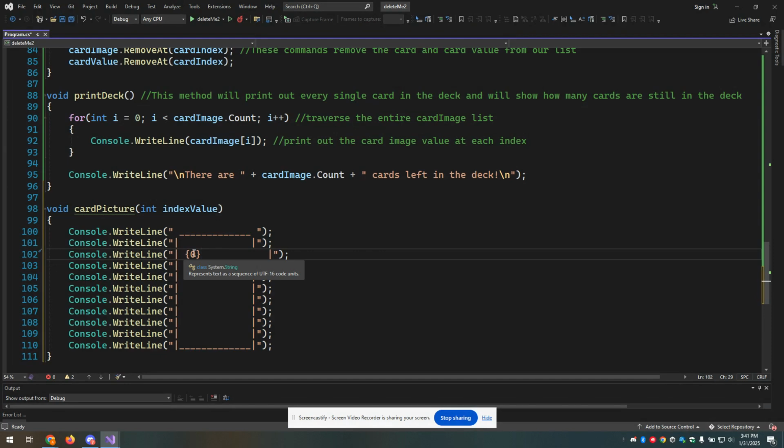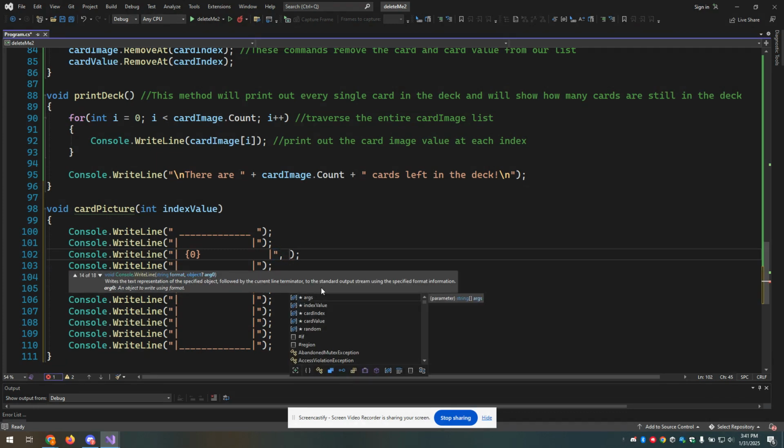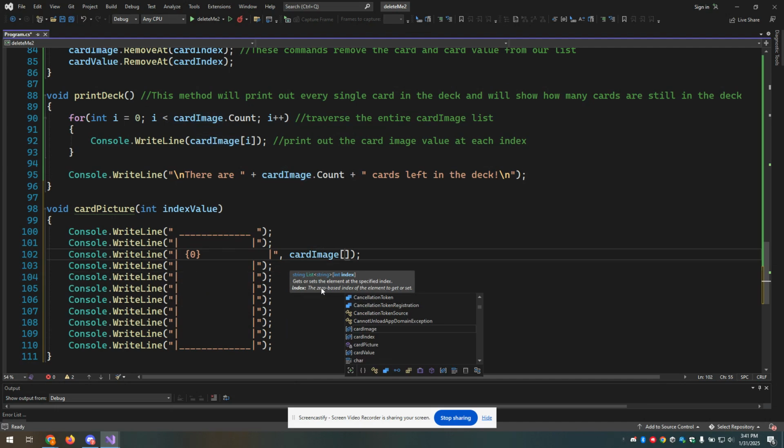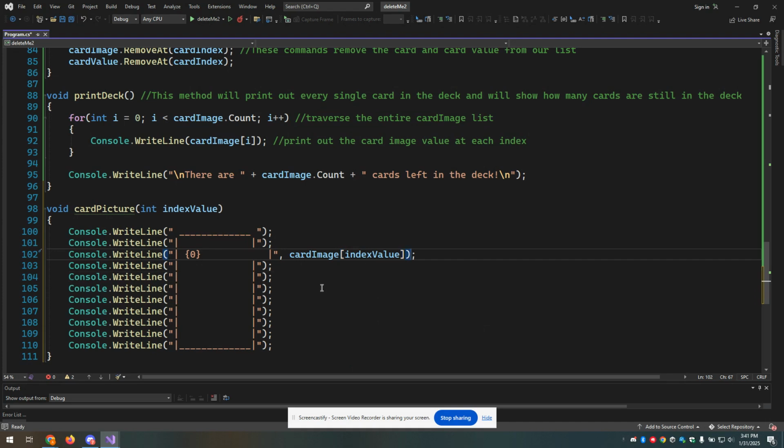But I'm going to use these squiggly brackets and a 0. That's going to be the first index after my string literal. So I'm going to add a comma, and then the image that I'm going to print out is the card image at the index value that is passed in.